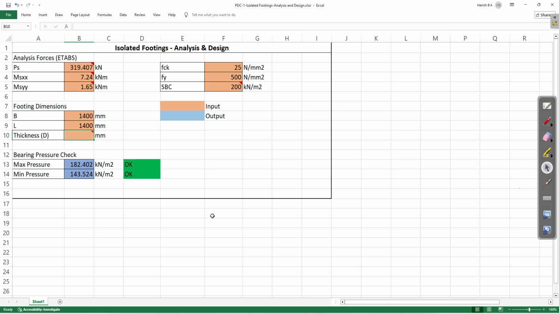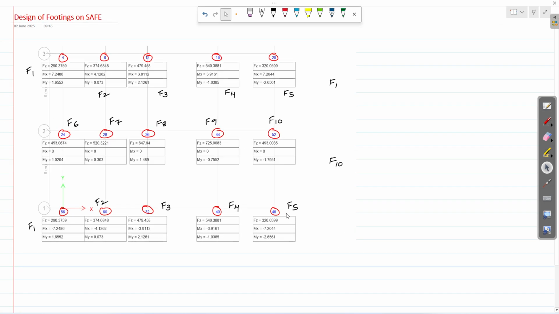So for footing F1 group, the size will be 1.4 into 1.4 meter. I will note down the sizes. For F1 it will be 1400 millimeter into 1400 millimeter. This is the length of the footing and this will be the breadth of the footing.